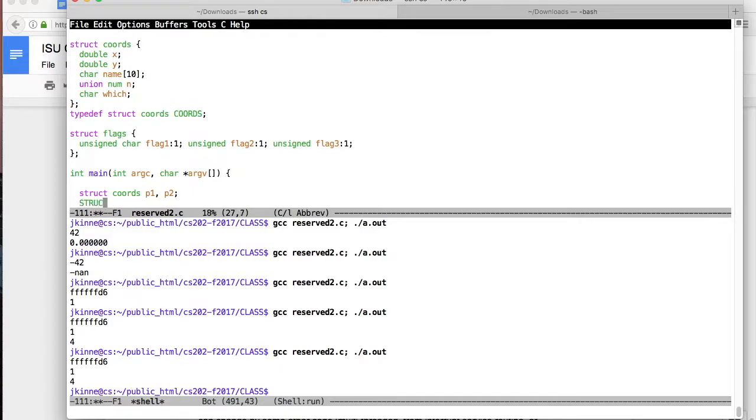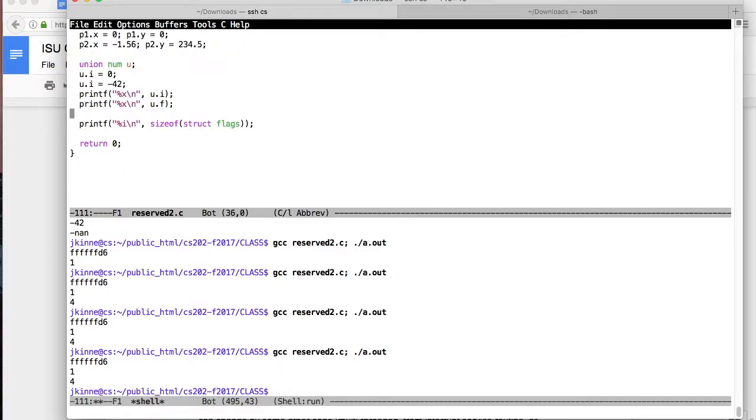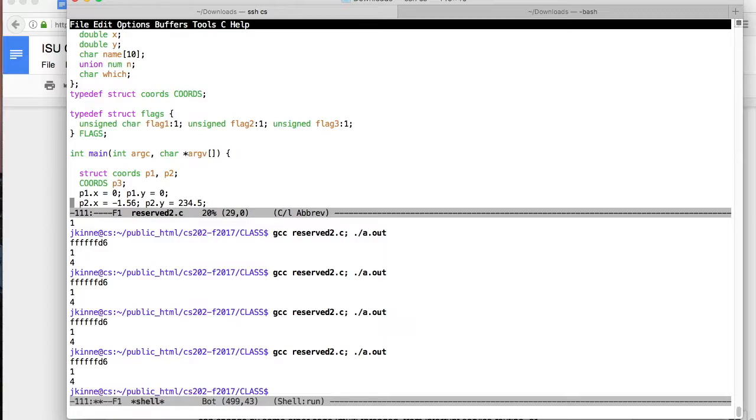I could say chords P3, and P3 will be a chords struct. So I could also put it all together, so typedef struct flags and then flags. And I could do my flags variable down here. Flags F or something. Okay. So that's the typedef, and that makes it so it's shorter for us to type. We don't have to type the struct flags. It's normally how it's used.